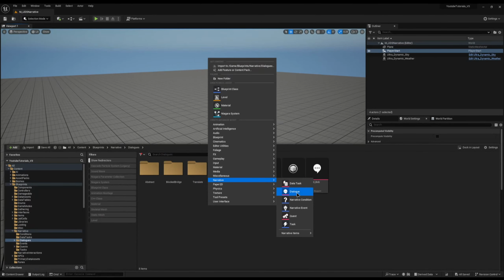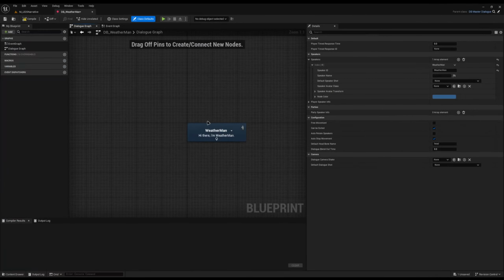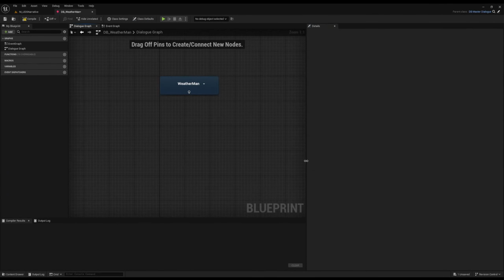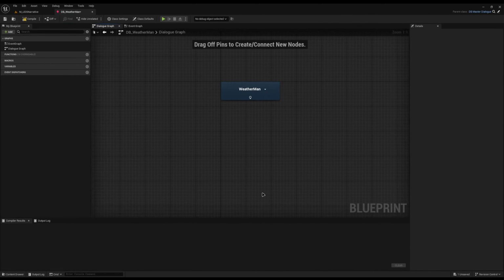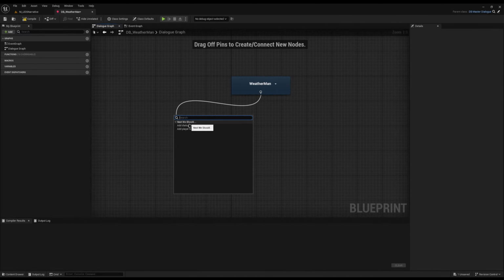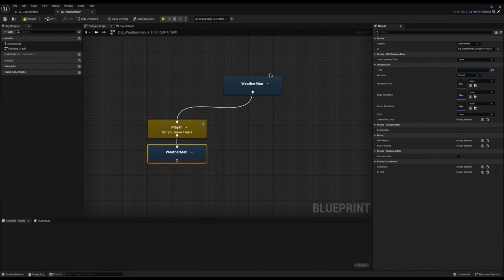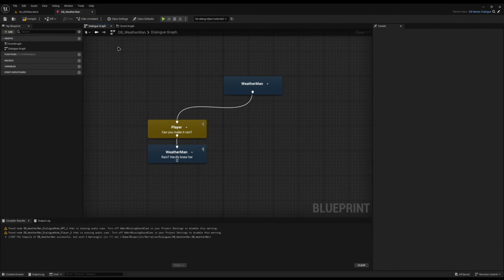I'm going to create a test dialogue called the Weatherman, and I'll open this up. I'll get rid of his default text. And this is just going to be a bunch of basic stuff we can talk to him and tell him to control Ultra Dynamic Sky. So I'll add a dialogue line for the player, and I'll just say, can you make it rain? And then for the Weatherman, we'll just add some default text like, rain? Hardly knew it. You know, some cheesy weather anchorman style dialogue.